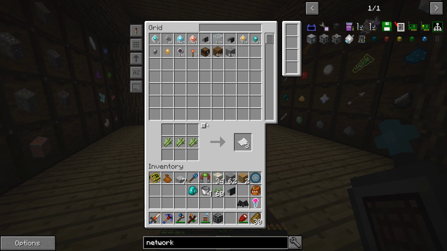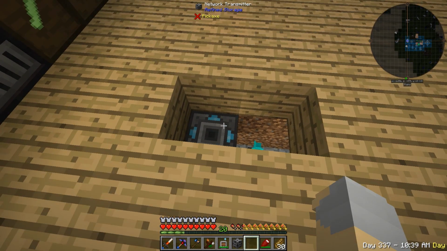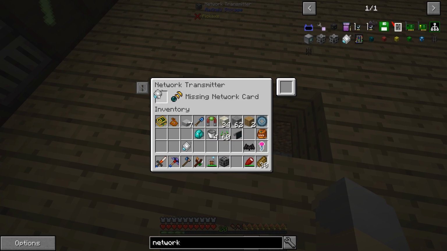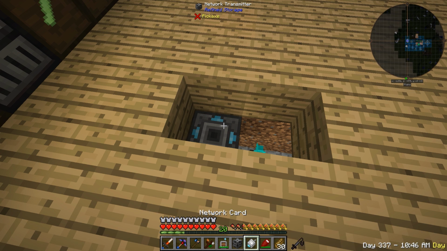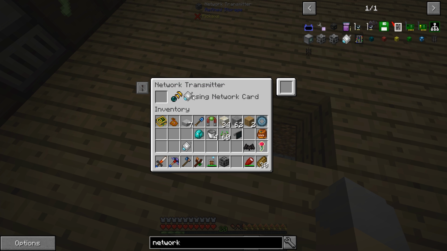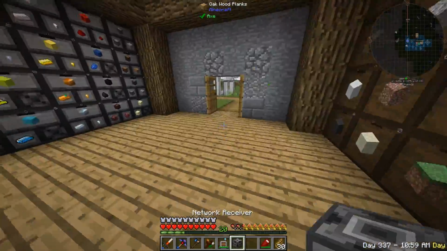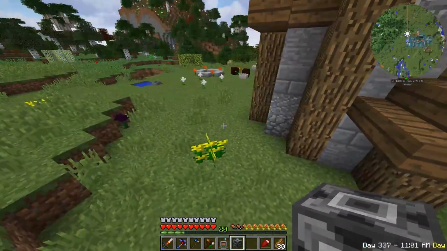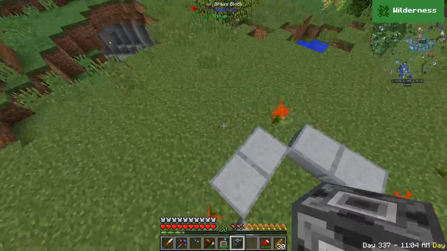Let's just make a bit. There we go. Actually, let's just make a stack of it. I've got the sugarcane. There we go. So let's go and make a couple network cards. All right, so this is the network transmitter. If I put this guy in here, right? No? Oh, wait. No, it should go right here, doesn't it? Maybe I need to hook up the receiver first? That would be strange.